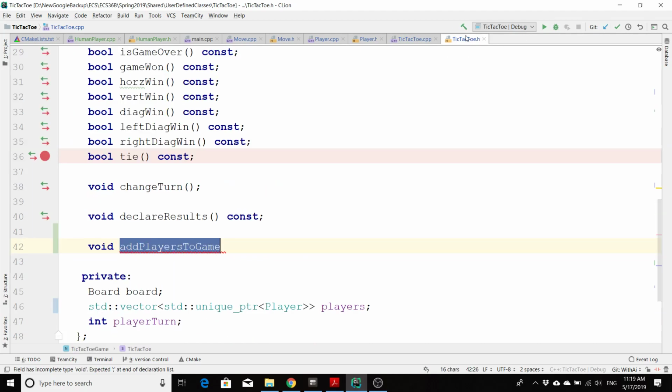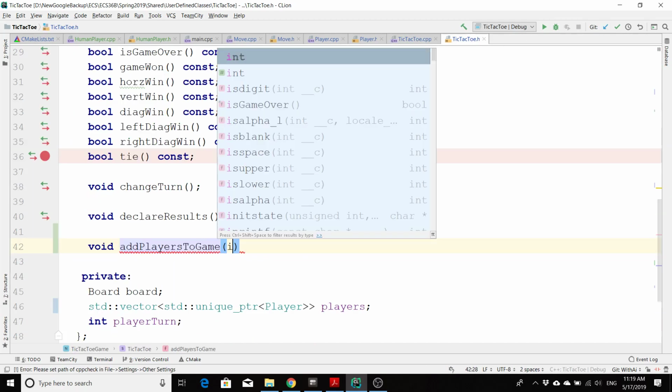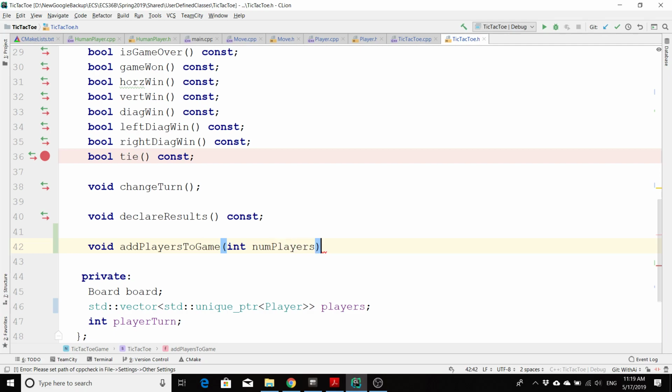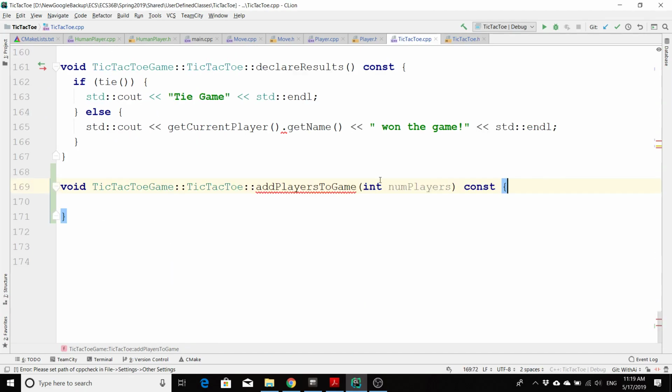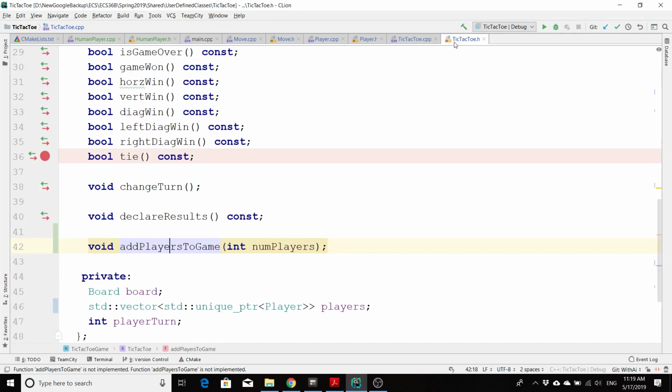Oh, I know what the problem is. I haven't finished doing this class. Not const. And some things are going to need to be changed because we have pointers now as opposed to, or actually, this will actually be a little bit easier now.